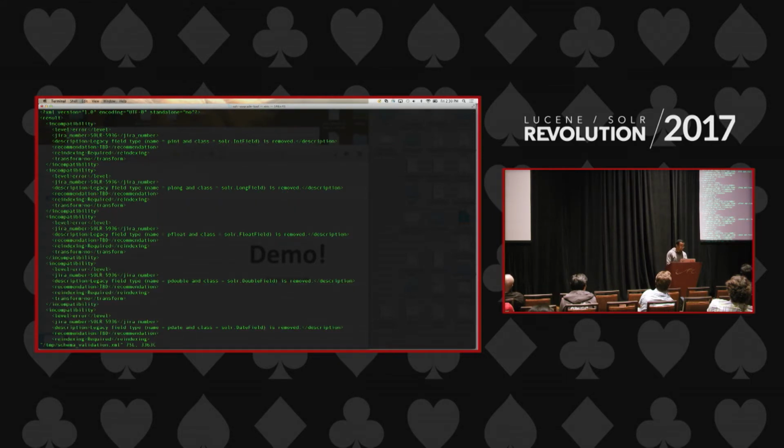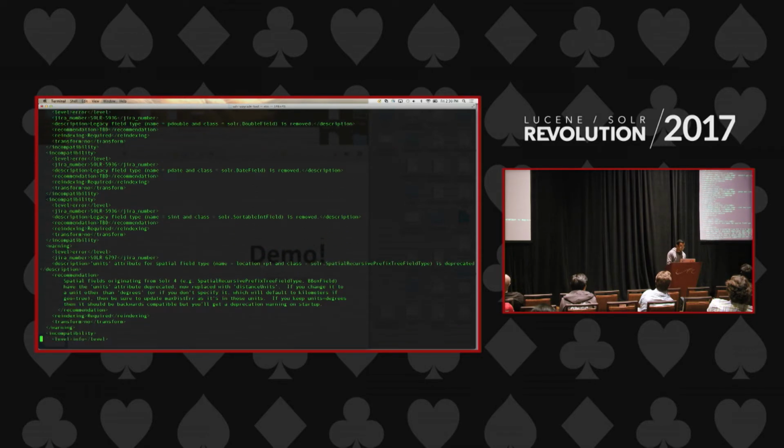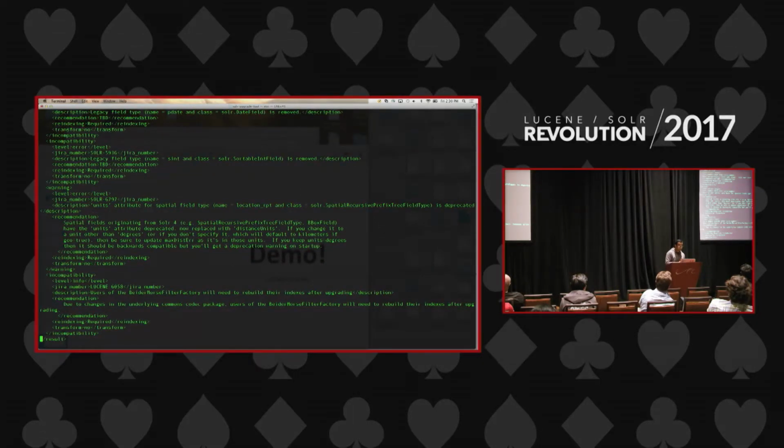So some of the recommendations are still I need to fill out. Not everything is available. So for example, this is the information that I filled out. For the spatial fields, instead of using the units attribute, you need to use the distance unit attribute. So this is the recommendation that you will get, and you will get all the other information that we already talked about.